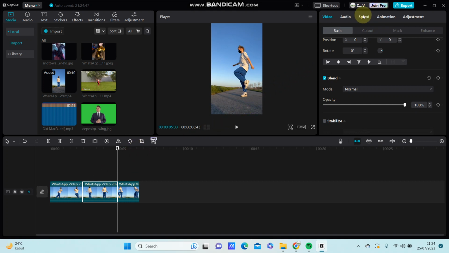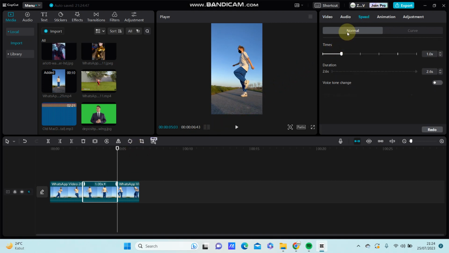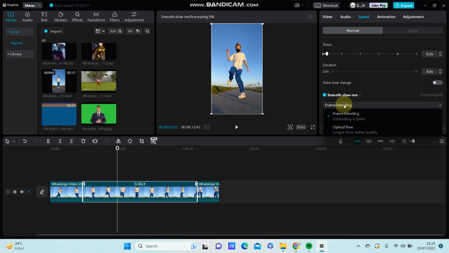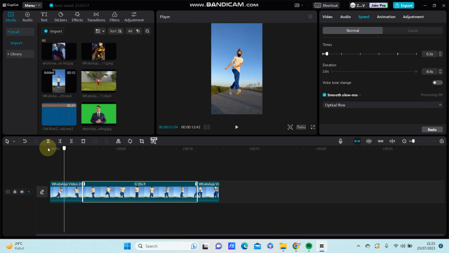So go to speed and select duration. You can select normal and select times. Just swipe to the left for slower and select the slow mo. So just turn it on, and you can select multiple flow. So you can see the final result like this.